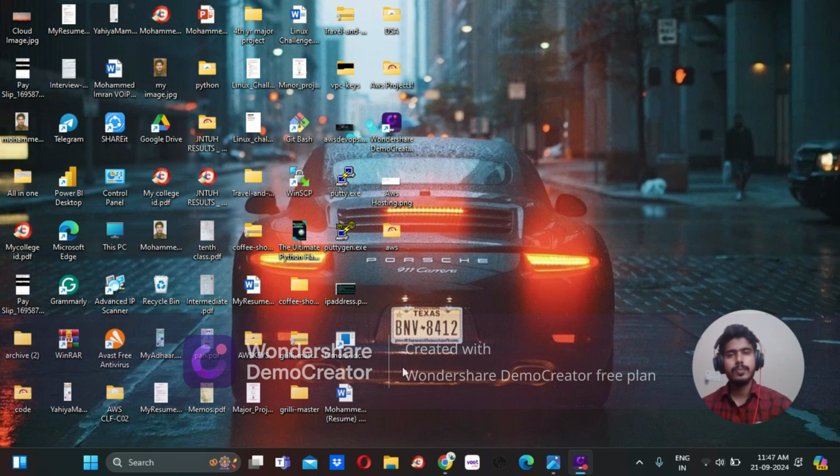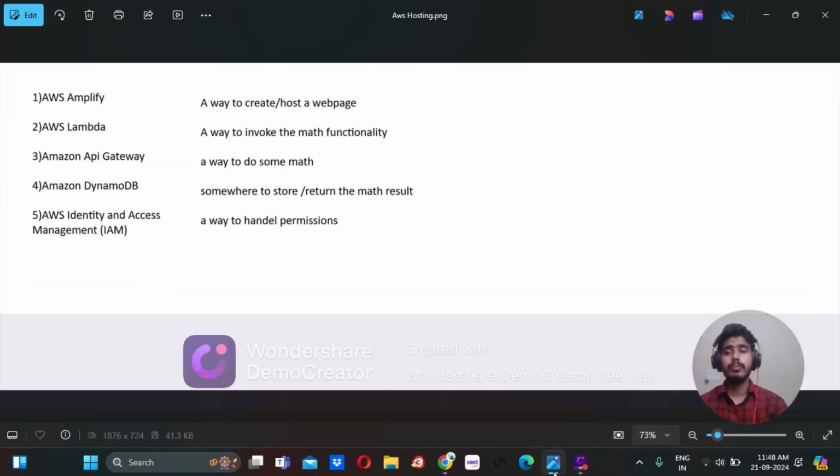So before starting this project, I would like to show you the services which we are going to use in this project, so that you might not get confused. What services are we using? What functionality do these services have? At the top, AWS Amplify. AWS Amplify is a service in AWS which is used to build or deploy an app on AWS.